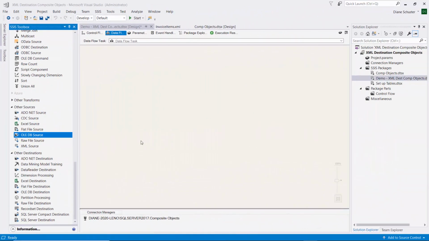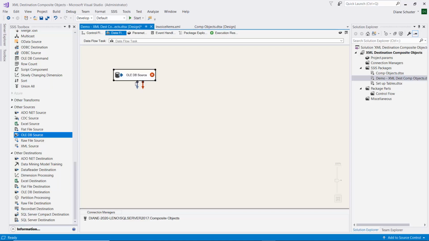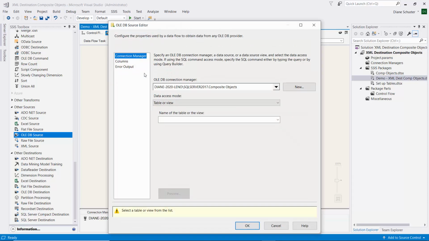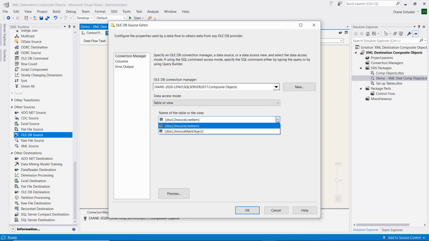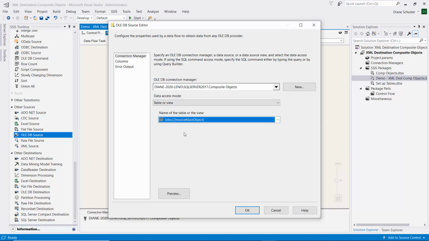Now I'm in Visual Studio on the data flow. And I'm going to start out by dragging the OLEDB source onto the canvas. And I'm going to be using this to read the invoice main object table. And I double click to open the editor. I already have a connection manager set up and it's already selected. And now I just need to select the correct table, which is invoice main object.